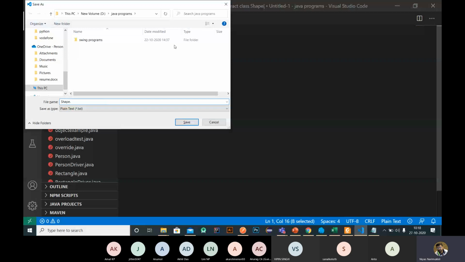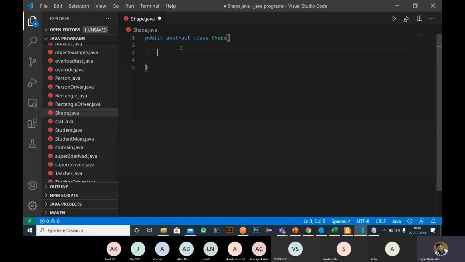Okay, then we need to add methods. For example, this shape can have different functionalities. For example, public abstract void rotate. So this shape can be rotated. Or we can add another example like print area. So this is an abstract class that has an abstract method called area.